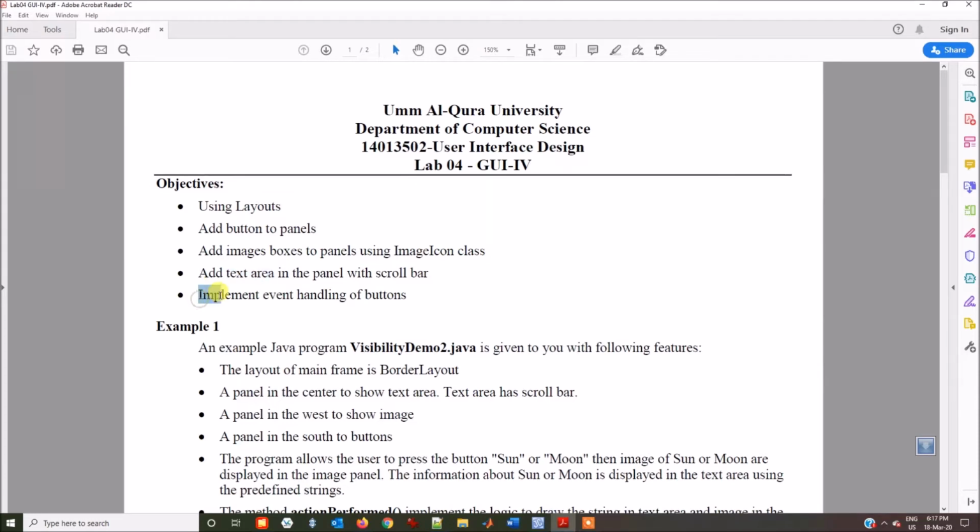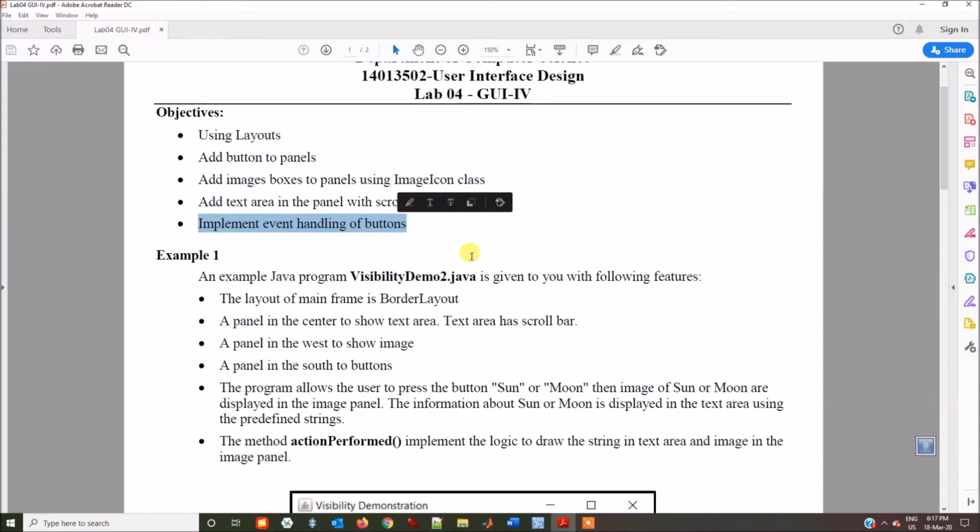And we are going to implement some event handling using the button. The example Java program, VisibilityDemo2.java, is given to you with the following features.